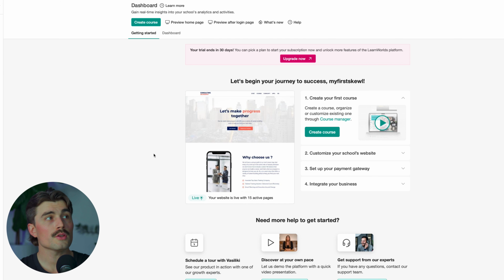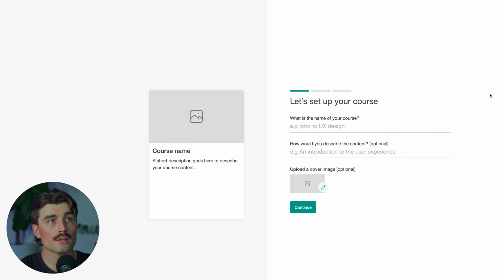So I went ahead and just created a new account here in LearnWorlds. So let's walk through that first step together. As you can see right here from the dashboard, we have this area where we can create a course. So let's click on that button. This is where we'll name our course. Let's call this Photography 101.